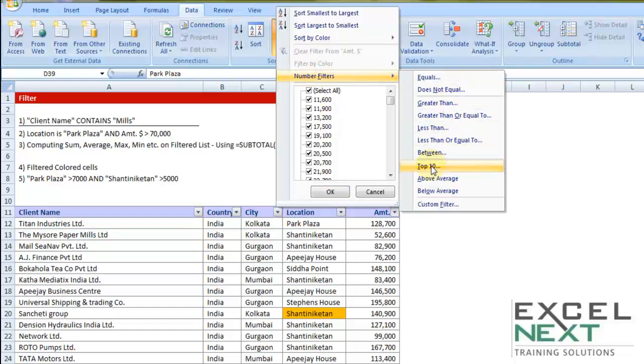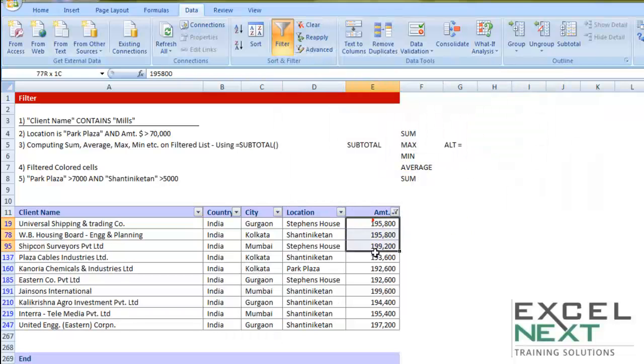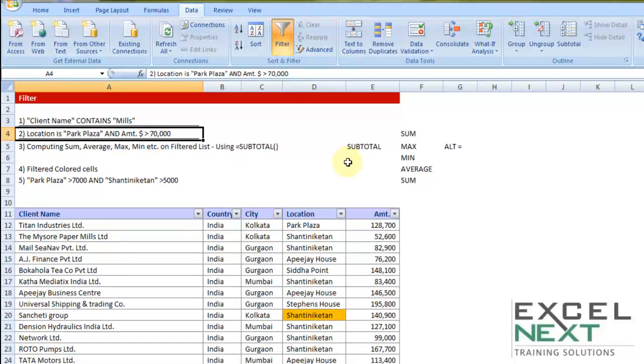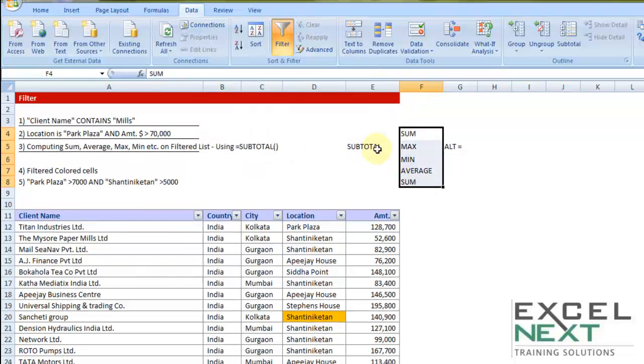You also have the option of top 10. So if you want to see the top 10 clients of yours amongst the entire universe, top 10. Okay, so these are your top 10 clients. Might as well focus on them. Let me clear it once again. So that was Park Plaza, more than $70,000, and we've already focused on subtotal formula, not using sum, max, min, average, but using subtotal, but with the help of the shortcut key alt equal to.